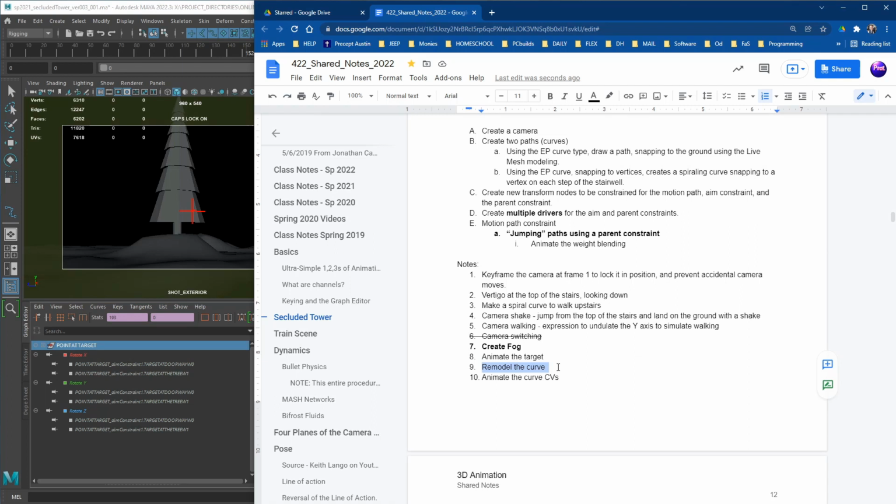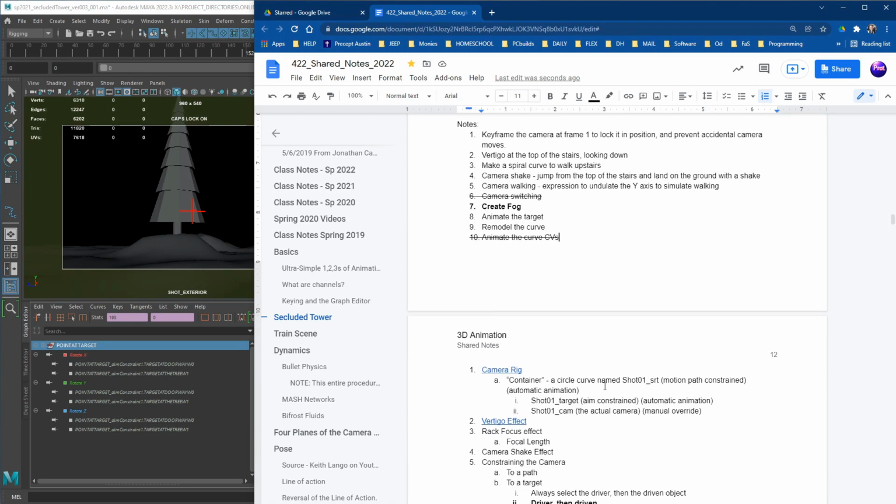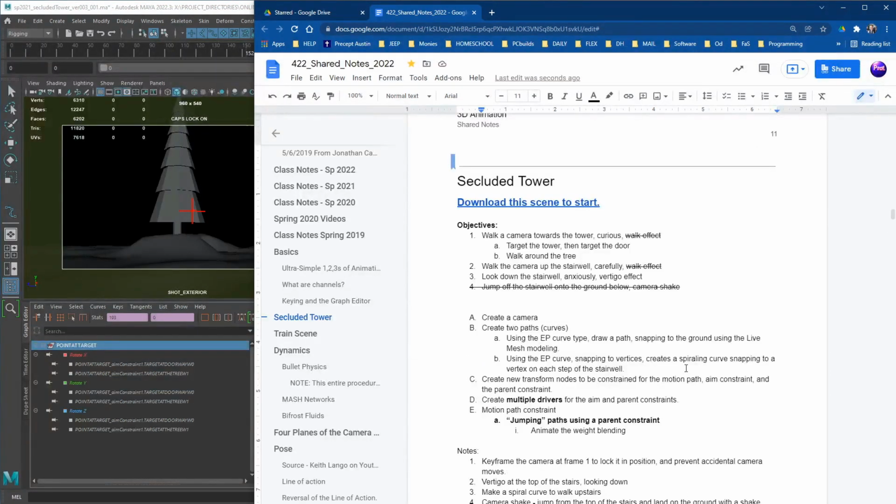We did, in the Q&A or at some point, remodel the curves, and we did animate the curve CVs. No, we didn't do that. We're not going to do that, so let's strike that. If you want to know more about that topic, animating the curve CVs, again, ask me in the Q&A and I can expand on that. Okay, so this is looking pretty good. We've got a lot of the things in here. So now let's look at this issue, the vertigo effect.